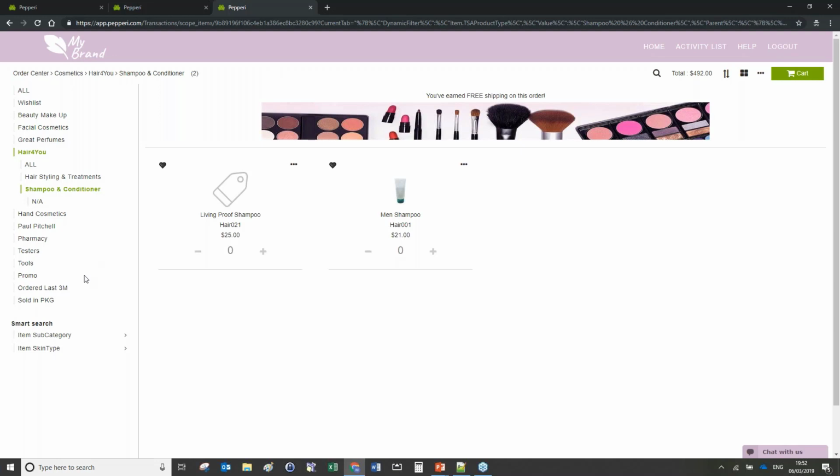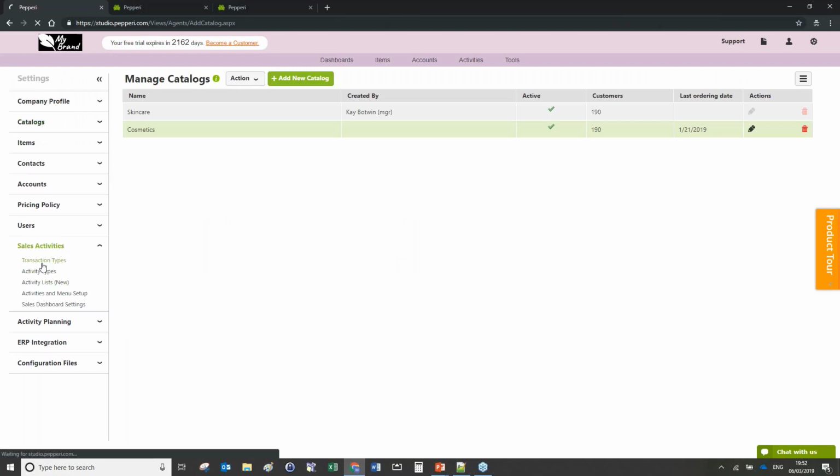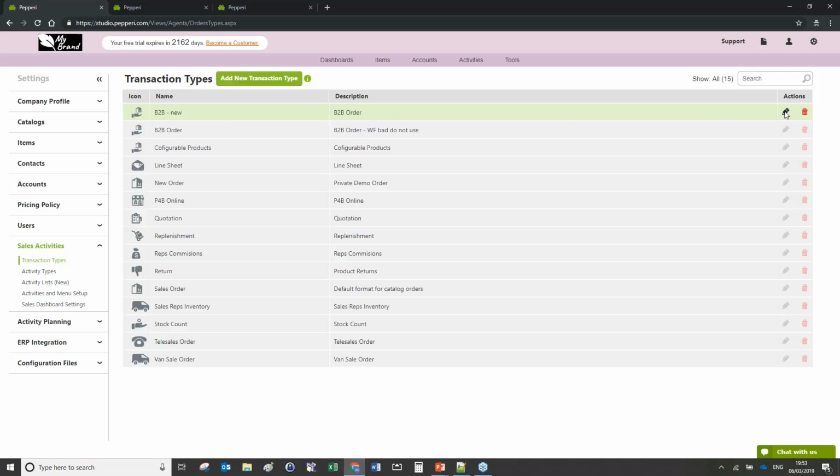I wanted to talk about a couple more of the configurations that I showed you here, like the sorting, the menu, and the catalog views. So let's go back to the studio. And of course, that's all under my transaction type, the transaction type that I've configured for my buyers, my B2B order here. This B2B order. Okay.